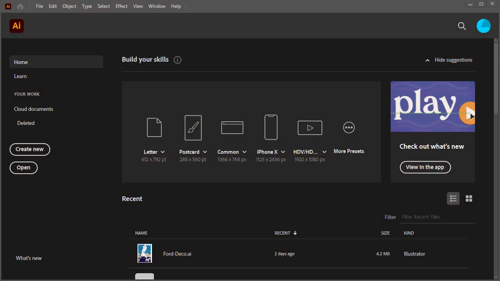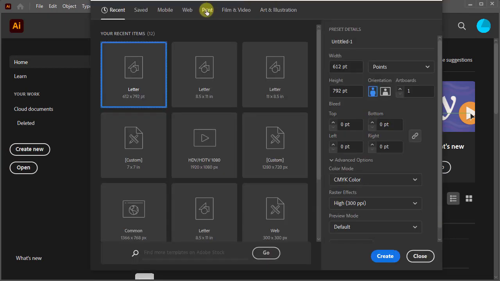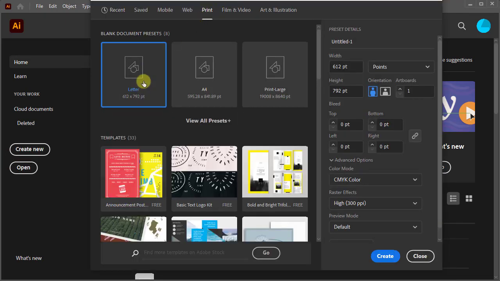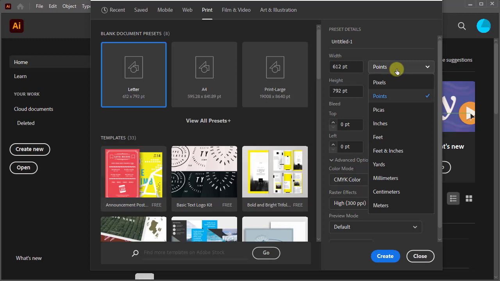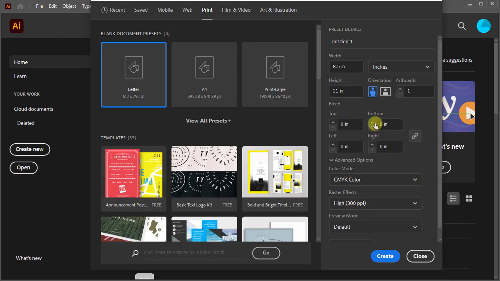Alright, in this tutorial we want to help you to set up your road sign documents. Select Create New. Select Print. Choose Letter. Adjust your units of measurement to be inches. Make sure it is portrait. 8.5 for the width, 11 for the height. Select Create.